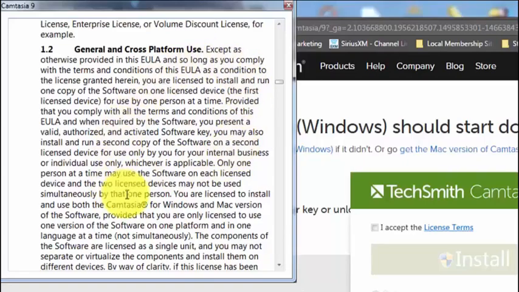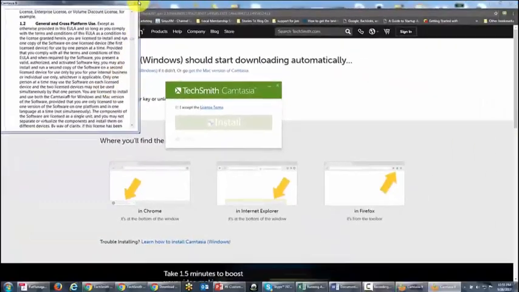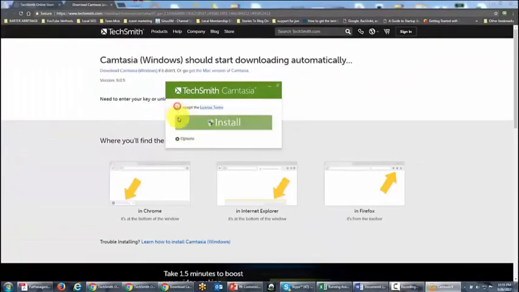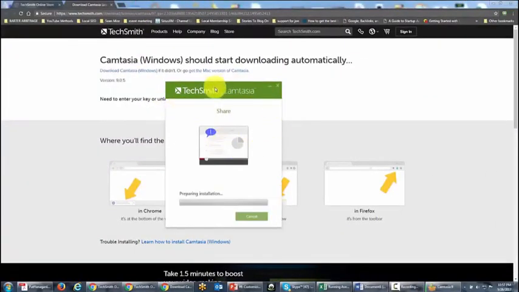So once you've read through the license, you'll want to go ahead and accept the terms and then click install. And then Camtasia will go through an installation process, and we're actually going to do this off camera. And once Camtasia has completed the installation process, we will come back in the next video.